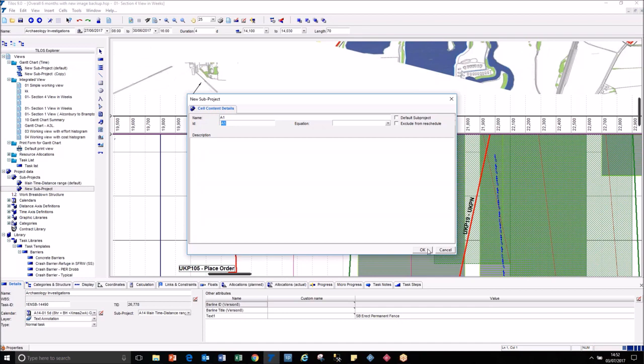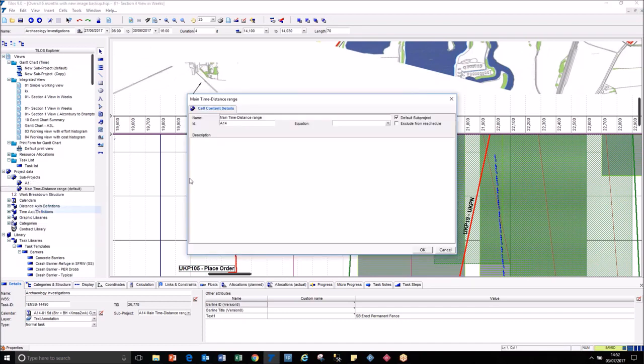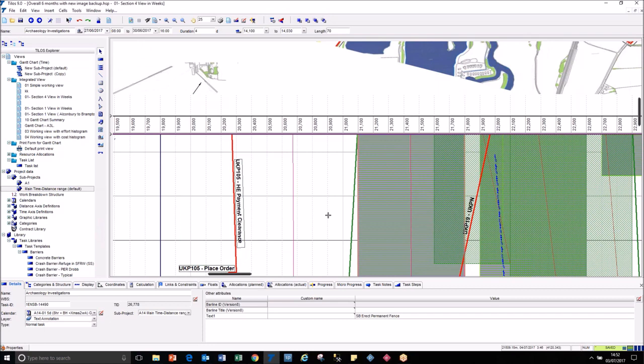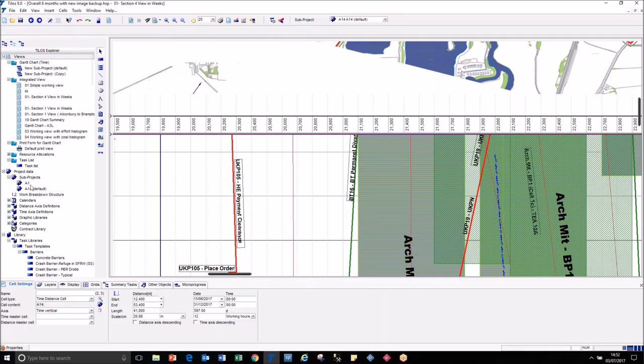That's the TILOS sub-project. We've got one called A1, and we've got one called A14. So when you import it, you need to say which is which. And when you do the file import part of it, you also need to include the TILOS sub-project ID as one of the additional fields. So now we've got 2.